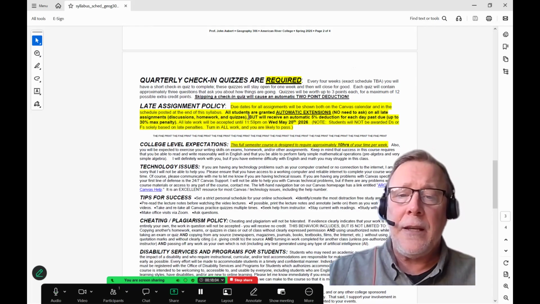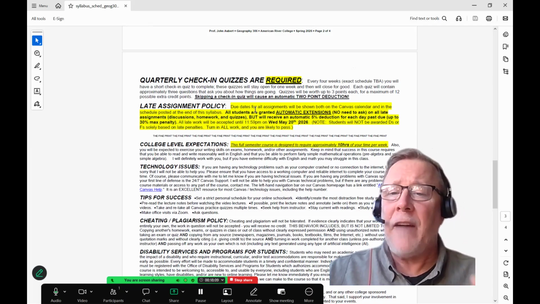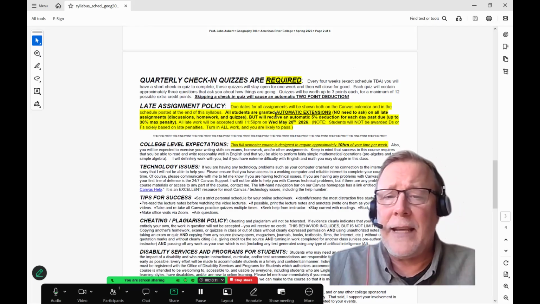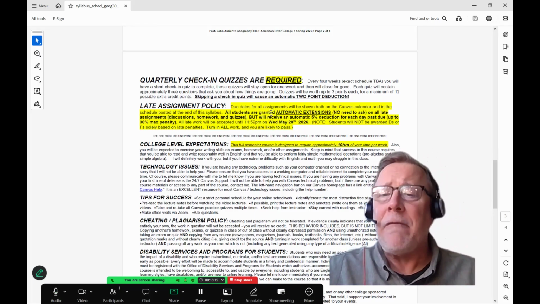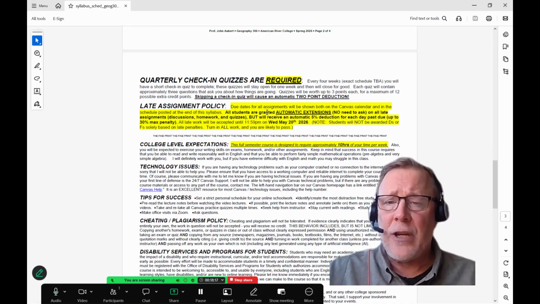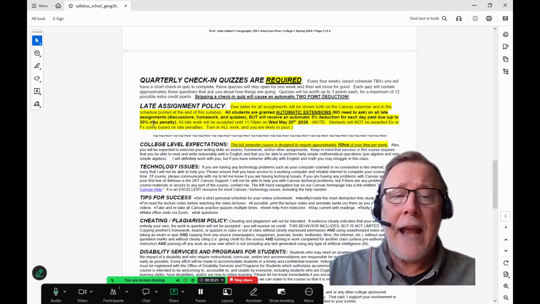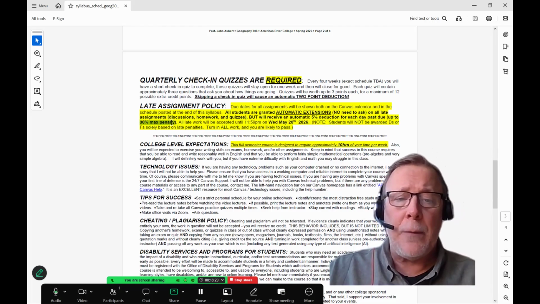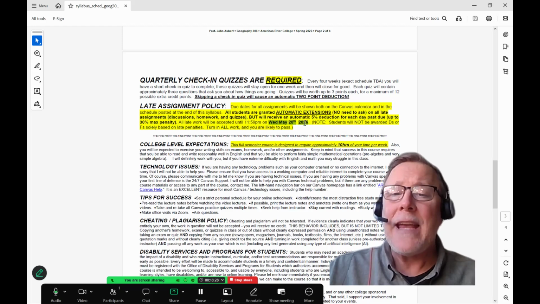There is a late penalty, which is really small. It's 5% per day, but let's say it's a 10-point assignment. 5% is a half point out of 10 points. This is not much. There's a 5% per day, not to exceed 30% maximum. And I let you turn things in all the way until May 20th.